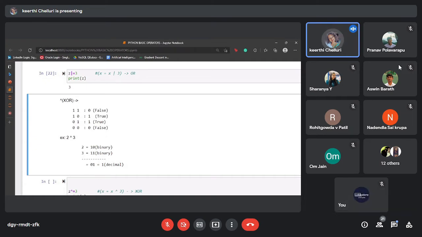In the XOR operator, you take 1 and 1, and 1 XOR 1, the result is 0, which is false. Similarly, 1 XOR 0, the result is 1, which is true. 0 XOR 1, the result is 1, which is true. 0 XOR 0, the result is 0, which is false. Now, the symbol you can see here is the XOR symbol.